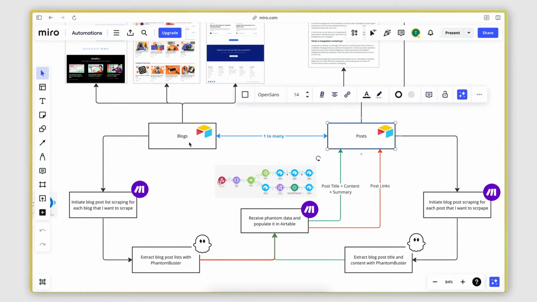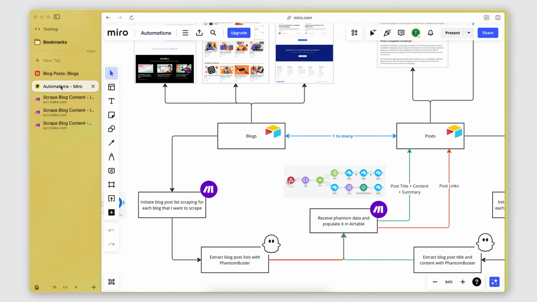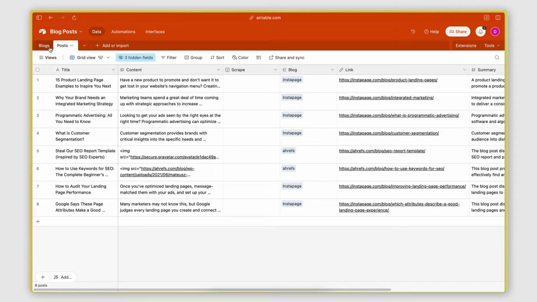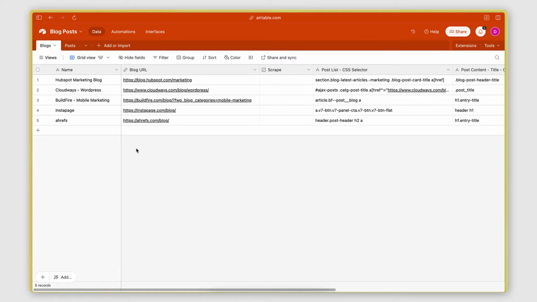has two tables, blogs and posts. Let me open it up here. There we go. So blogs and posts. And on the blogs table here, I'm listing the blogs that I'm interested in extracting the posts of. So for each blog, I have the name and the blog URL. So this is the homepage of the blog website, which contains the list of posts.